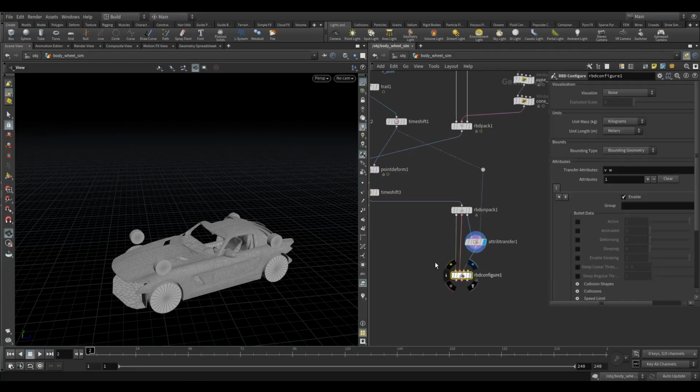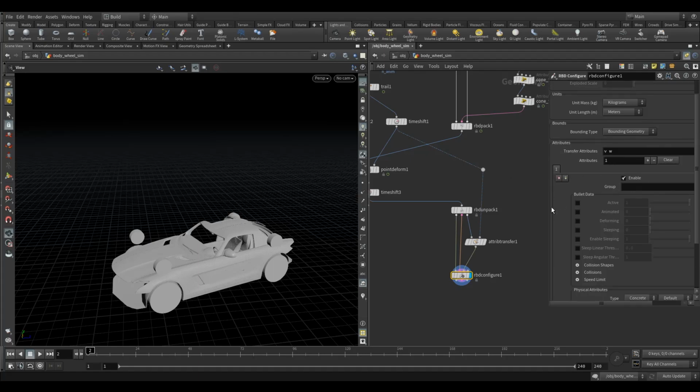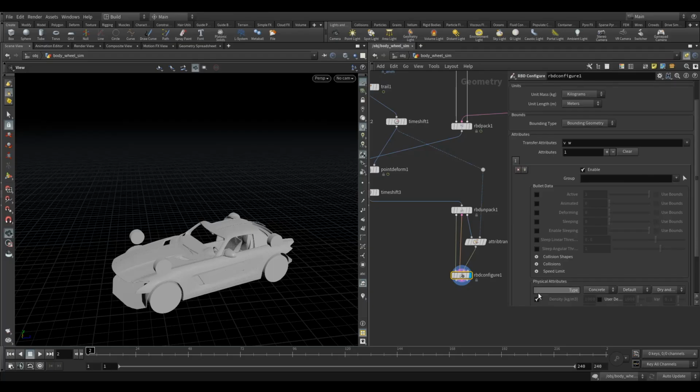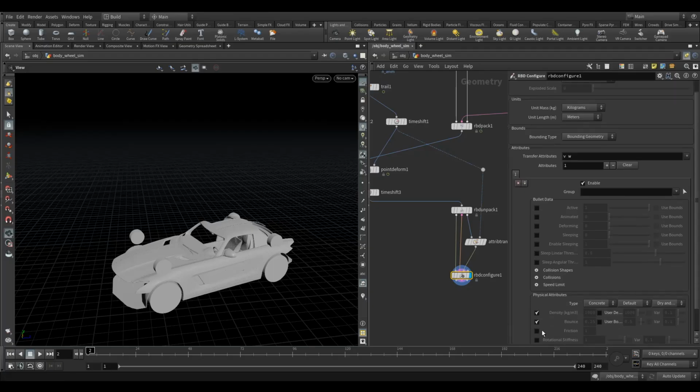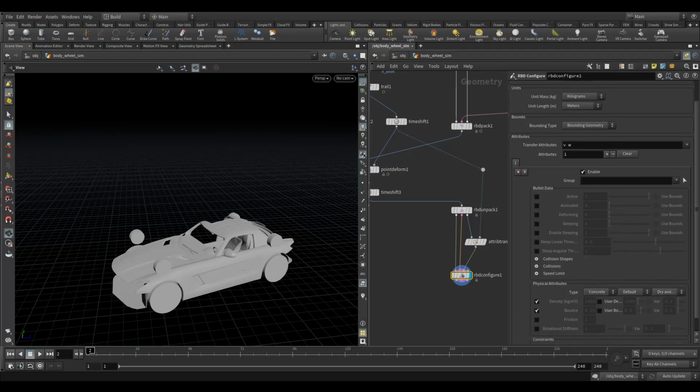So in the ABD configure, we're going to be setting up our simulation properties on the actual geometry itself, and we'll do this here. So we can make a few groups to have different properties on different components. Right, so we'll start with the rig, I suppose. We'll use the name attribute for that. The name is rig, and I want the same for the suspension.